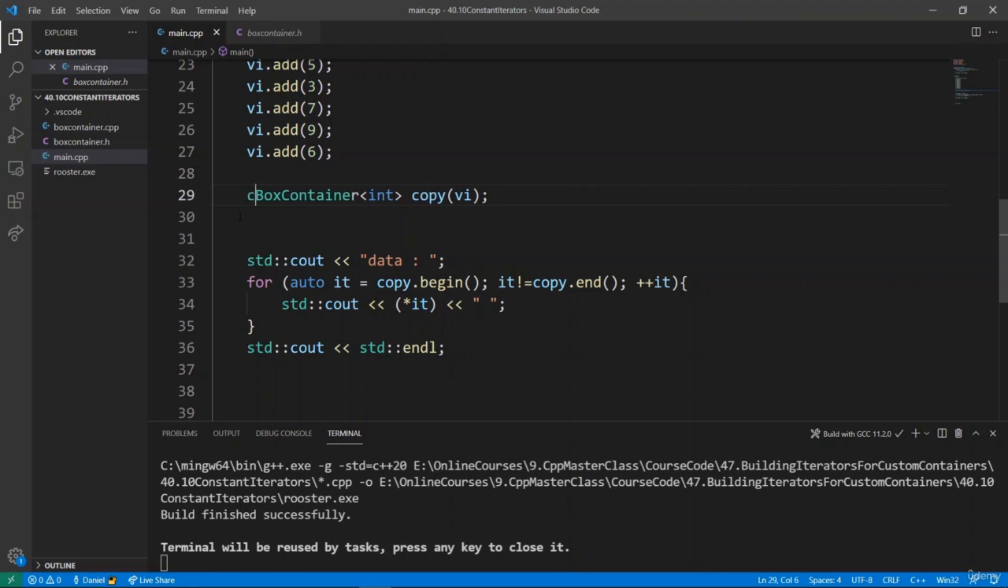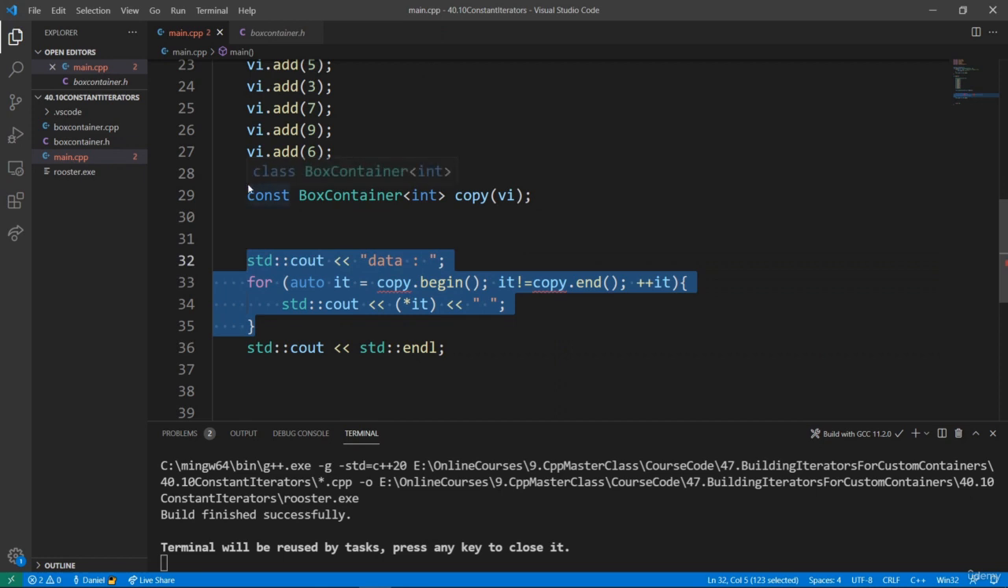But if we make this const, it is going to become a box container we can't modify. And the begin and end iterators are providing iterators we can go through to modify this, not to const box container. So if we want this code here to work, we have no choice but to provide our own constant iterators.